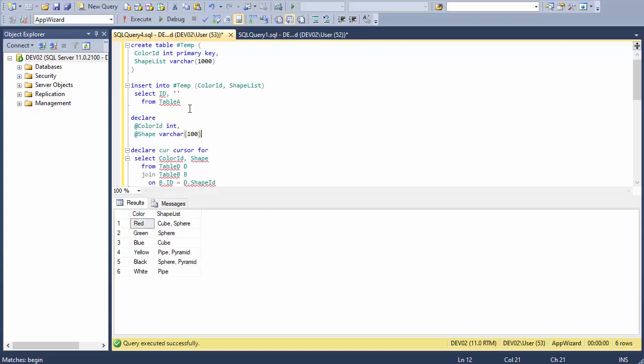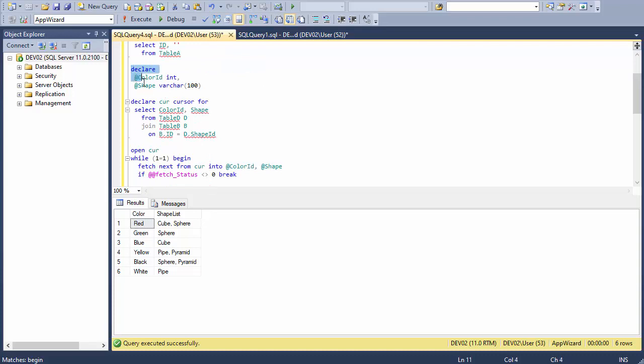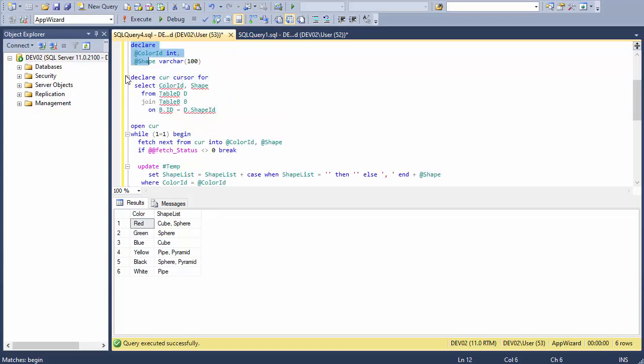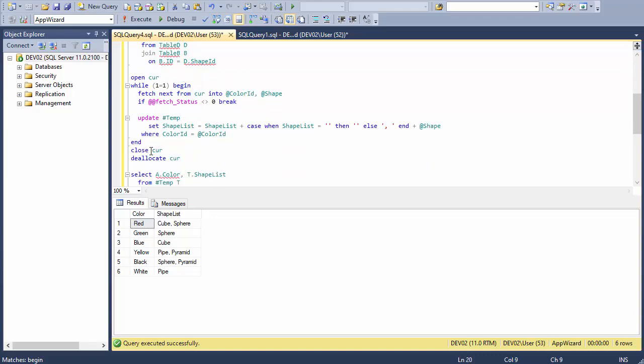There we go. And we've got the red cube and sphere, green sphere, blue cube, and so on and so on. And the basic principle of it is you declare your variables for your cursor, you declare your cursor, open your cursor, inside there you've got a while loop, fetch next, do whatever you need to do, close, deallocate. And that is your cursor.